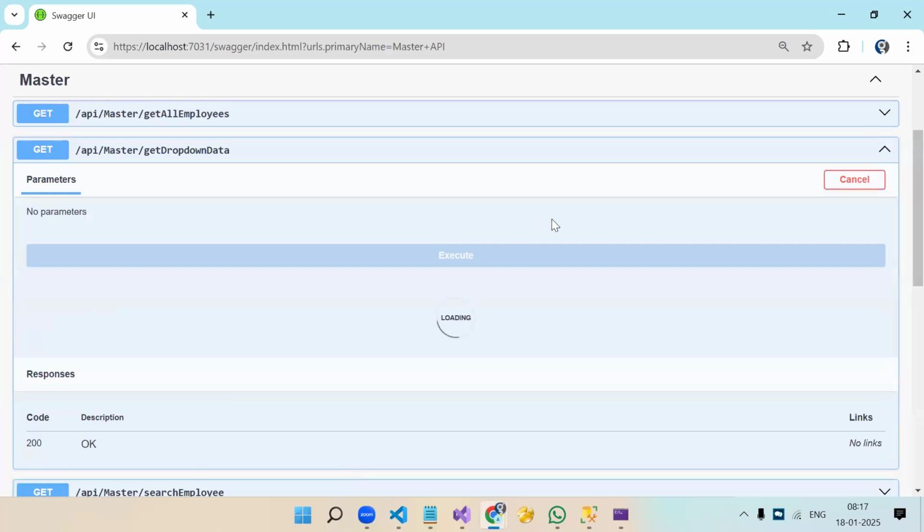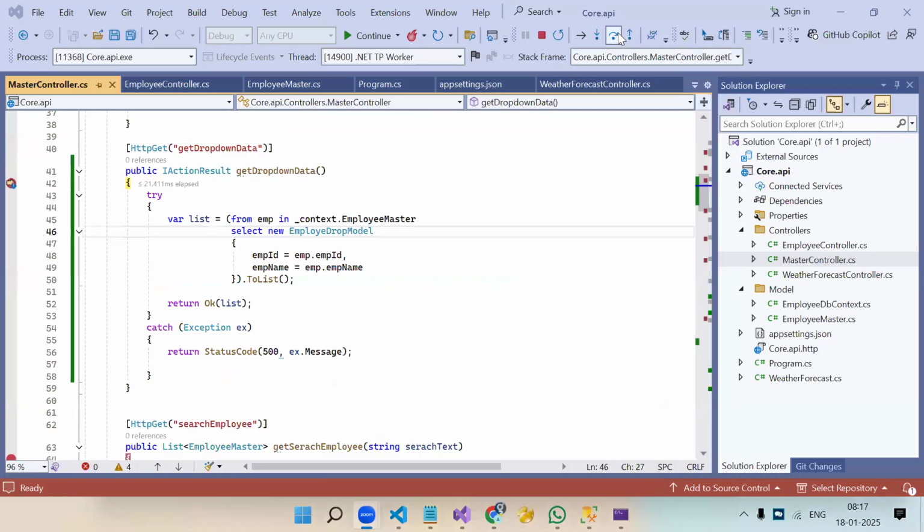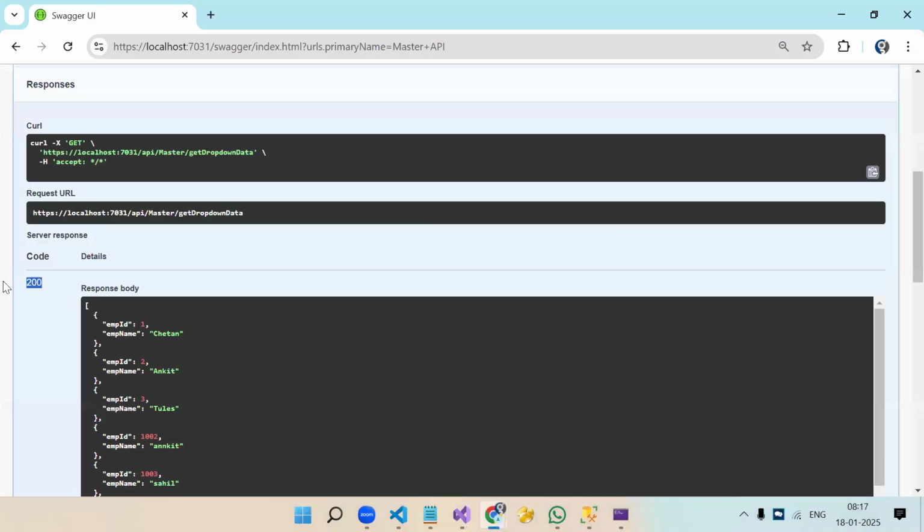Okay. So we got the debugger over here. We got the list, right? This doesn't break. So we are returning OK, and along with the OK status, we are sending the data also. Continue. Fine. So here you can see response type 200 and we got the data.